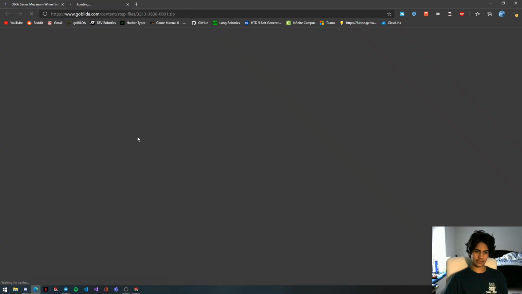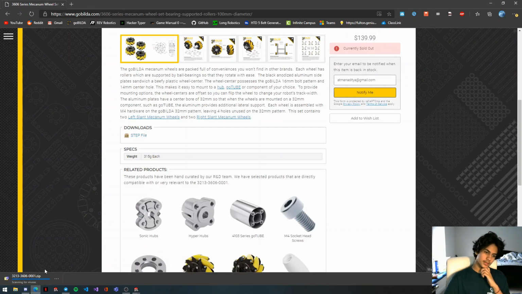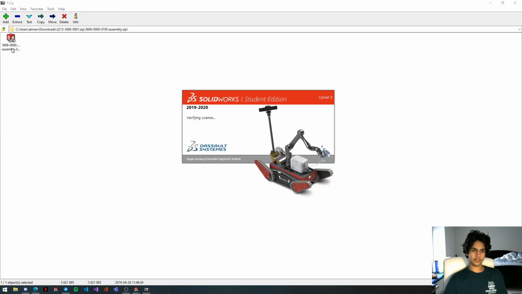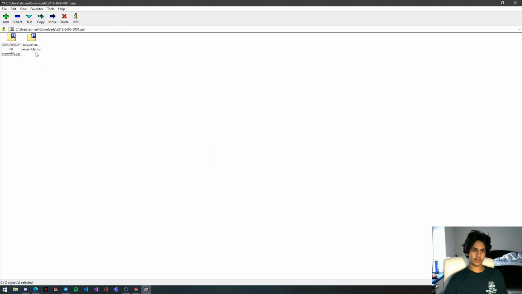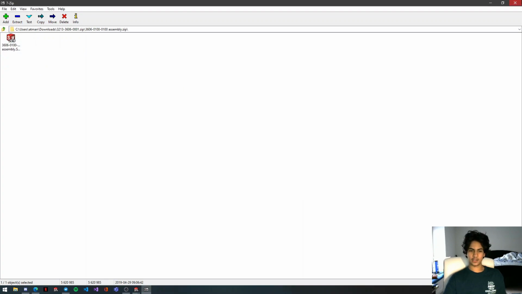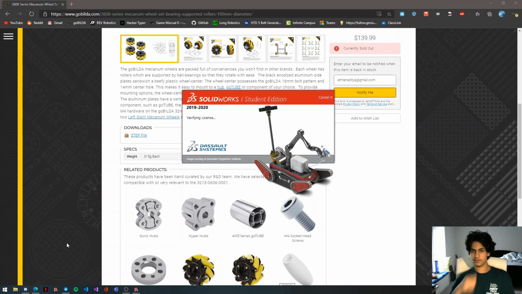Okay, click on the step file. Same thing as last time. Actually, since we have a left slant mecanum wheel and a right slant mecanum wheel, we'll have two different zip files. So you're just going to go into this zip file and open this up, and then go out of it, and open the other zip file up. It's a little more complicated, I guess, but if you've ever used Windows before, you know how to do it.